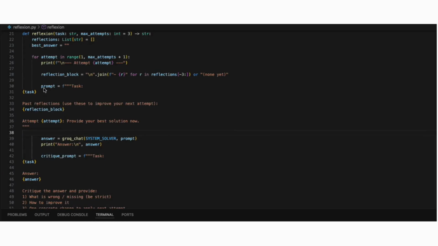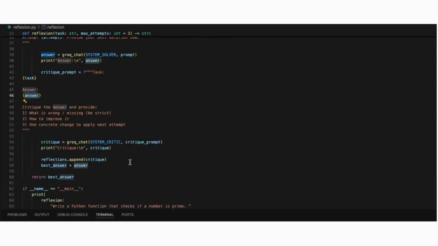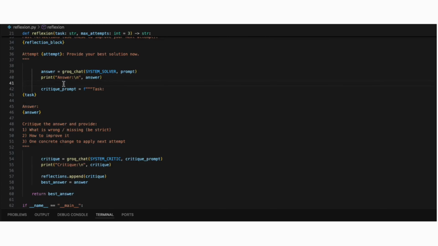Next, we create the solver prompt. Here we have 3 things. First one is the task itself, then the past reflections, and then the attempt number. The attempt number is useful psychologically. It nudges the model to treat each run as an iteration. The solver then generates an answer, and then we pass the answer to the critic, and we force a structure. The structure is what is wrong, how to improve it, and one concrete change for the next attempt.